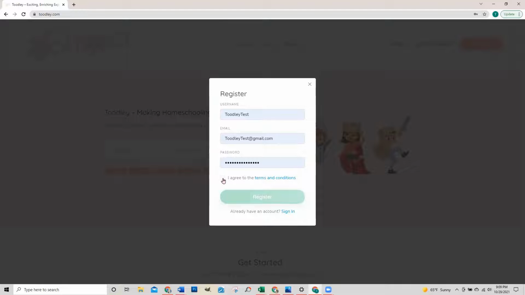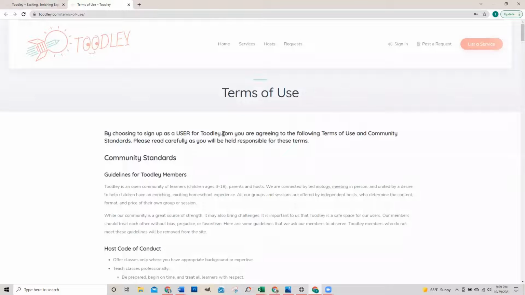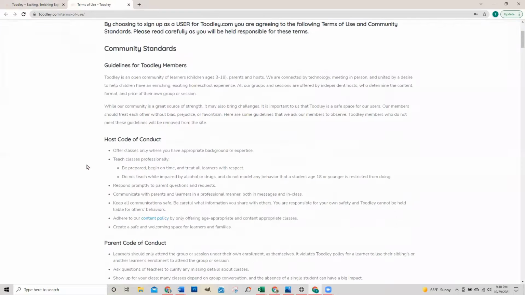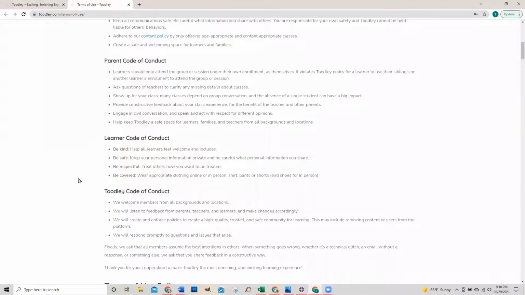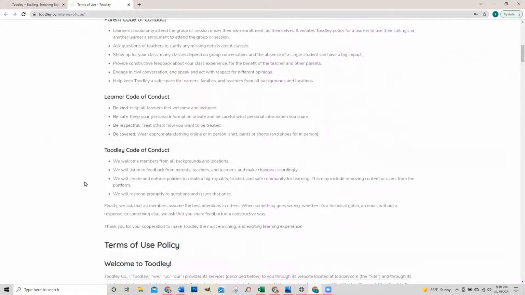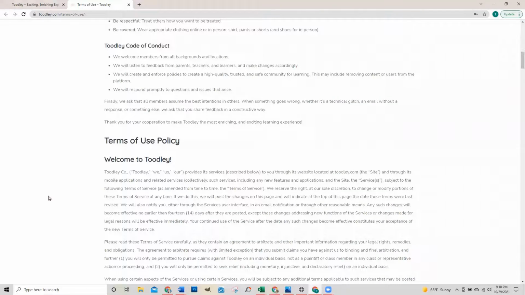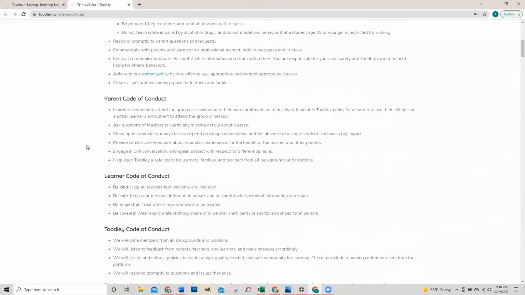You'll have to agree to the terms and conditions, which can be clicked here. They'll open in a new tab. You can read through them. They include our community standards, guidelines for TOODLEY members, host code of conduct, parent code of conduct, learner code of conduct, TOODLEY code of conduct, and our terms of use policy, which you can read through whenever you want.